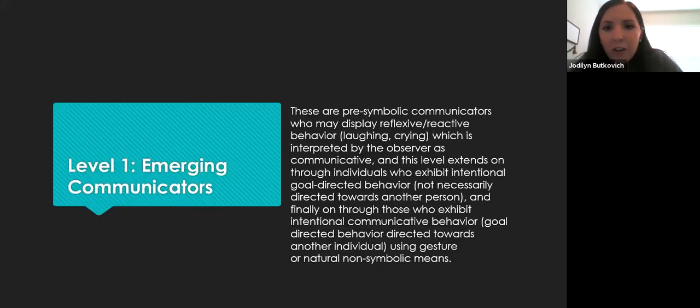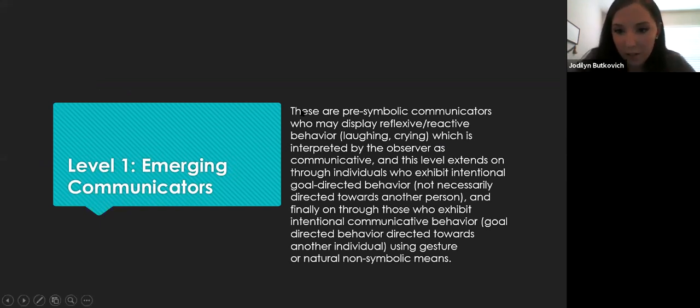So emerging communicators are those that are using pre-symbolic communication, which would include reflexive or reactive behavior. And this extends through individuals who exhibit more intentional or goal-directed behavior. And then finally, onto those who exhibit intentional communicative behavior, directing the behavior towards gestures or natural non-symbolic means.